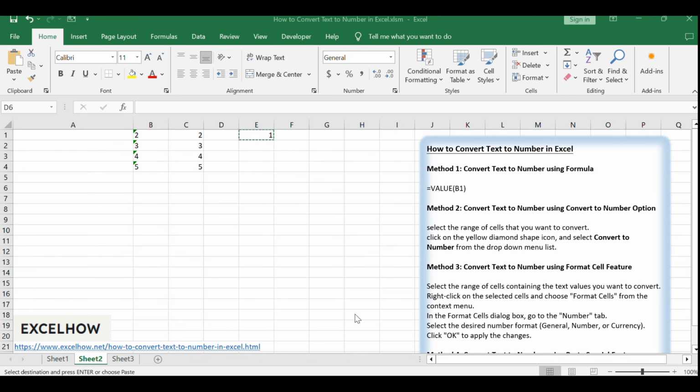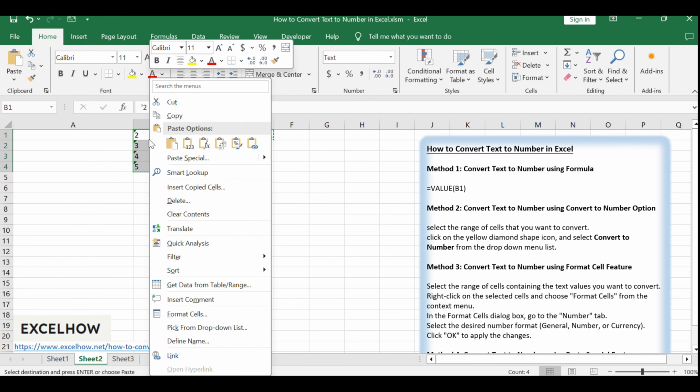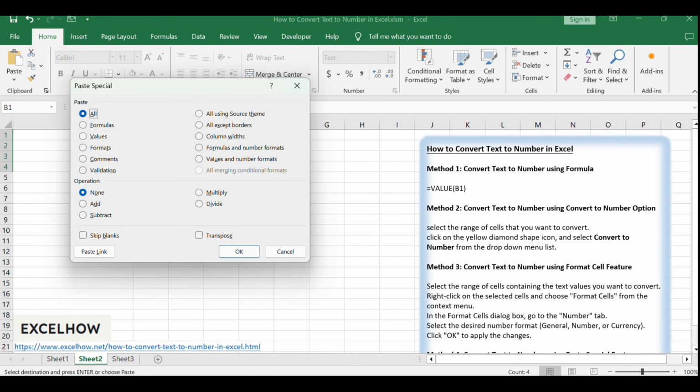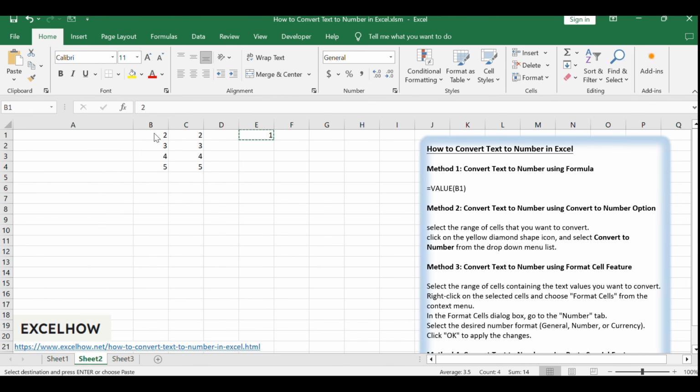Select the range of cells that you want to convert to numbers. Right-click on it, and select Paste Special from the pop-up menu list. And the Paste Special dialog will appear. Select Multiply radio button under Operation section. And click OK button. You would notice that the text values in the selected range have been converted to numbers.